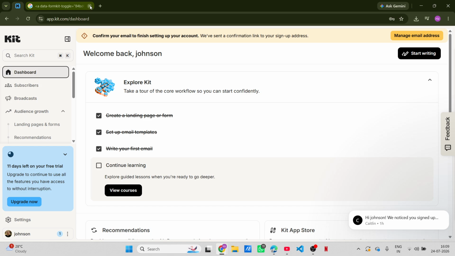Once you're logged in, take a moment to get familiar with the dashboard if you're new to it. You'll notice various options on the left side, like your sign-up forms, landing pages, and broadcasts, which are all useful tools for your email marketing campaign.